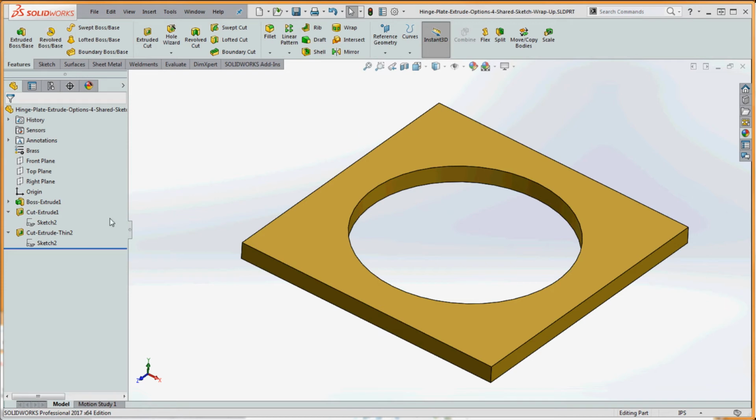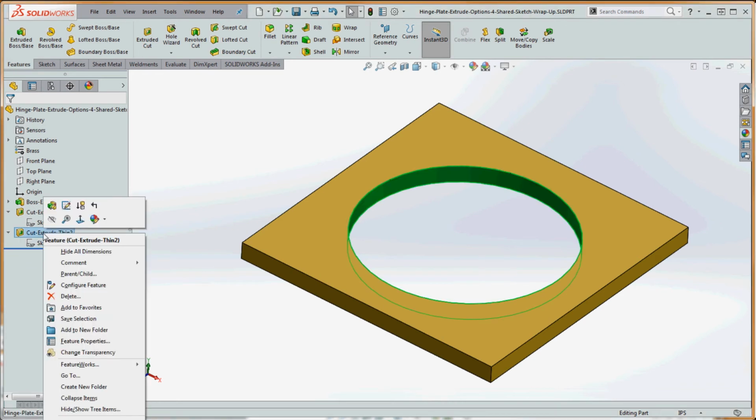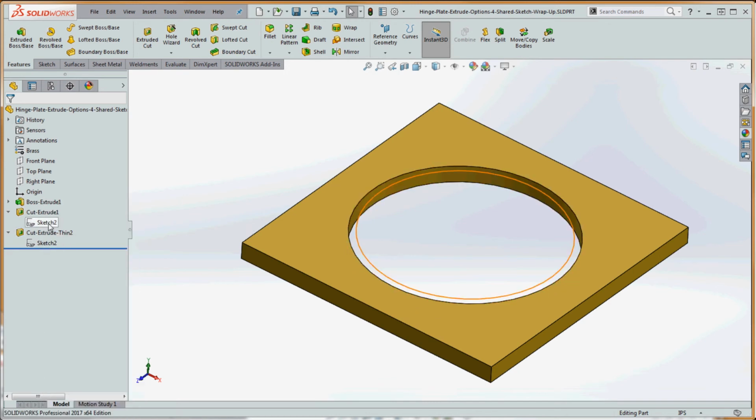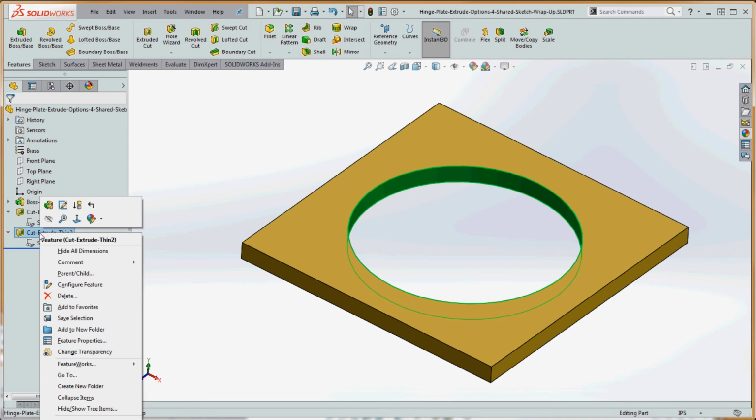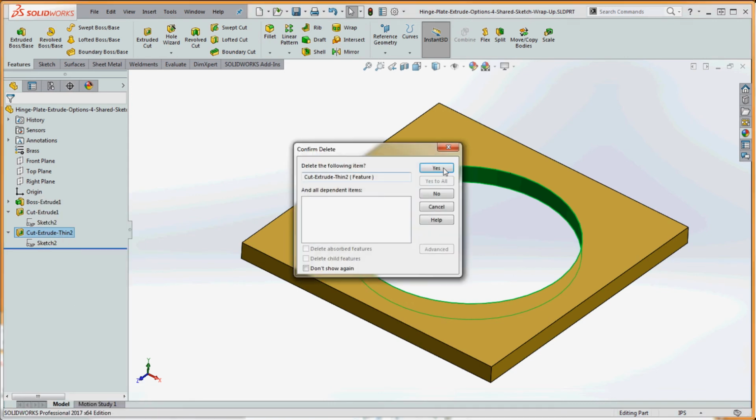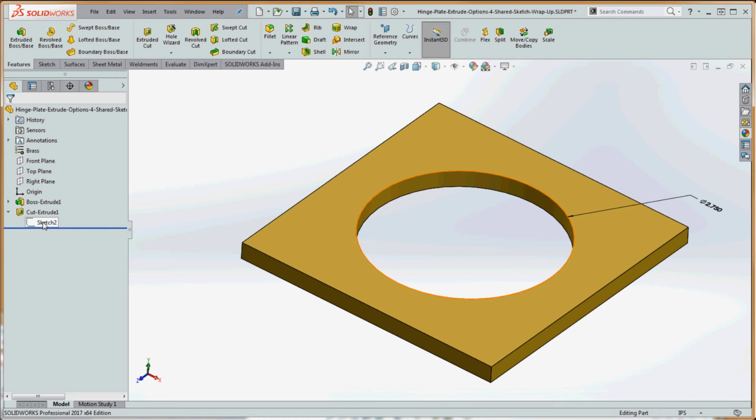So before we leave this completely and get set up for the next video, just for the fun of it, let's take that Cut Extrude Thin 2, right click on it, and let's delete it. And guess what's going to happen? What do you think is going to happen with the Sketch 2 that's in here? Right now it shows a symbol of being borrowed, but if we were to right click on that and go ahead and delete that feature, it goes back to where it was before, and it's pretty cool. And that's what we want. We want to make sure we have that hole in the middle that says 2.750.